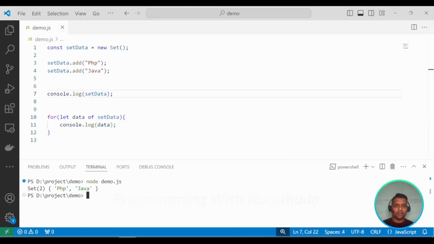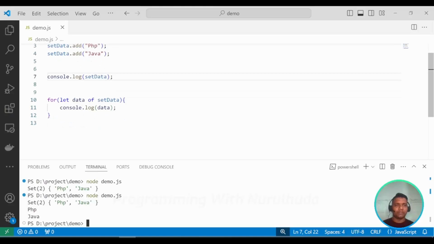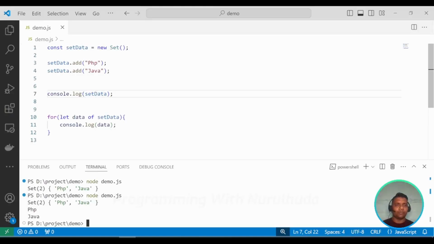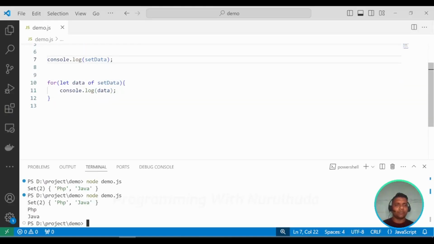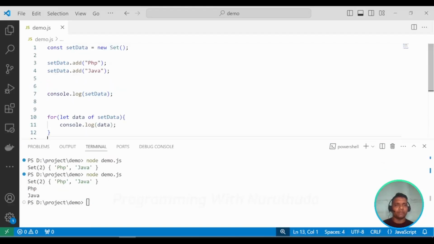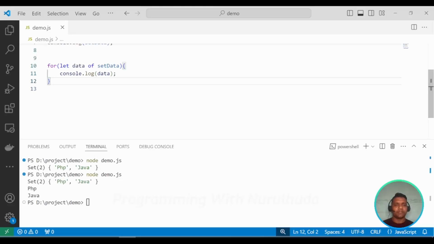Now in this file, see, we iterate one by one over the values from the set. For that we use the advanced for loop, and inside the advanced for loop we get each unique data. So this way we can implement a set and iterate the set in JavaScript.